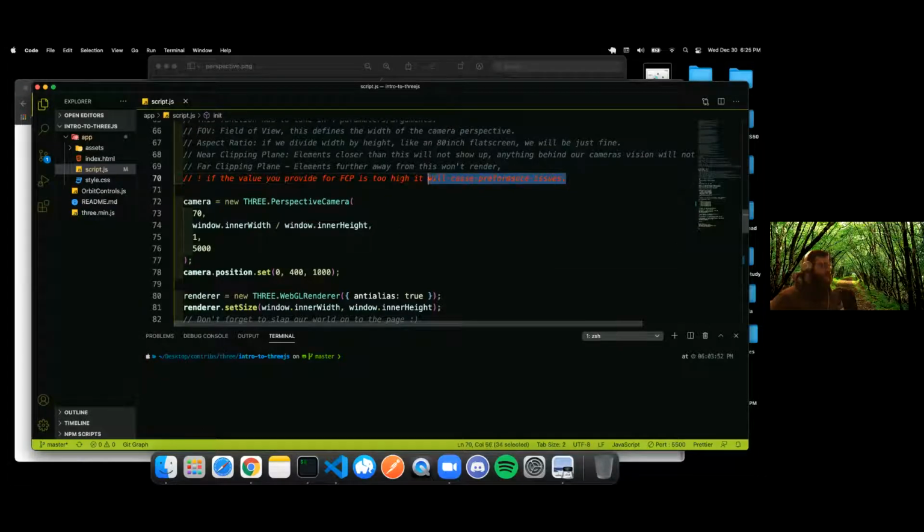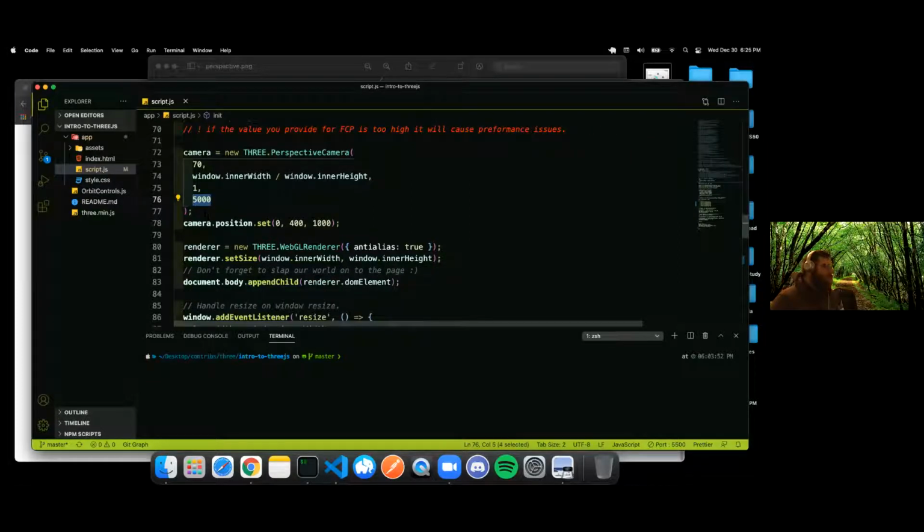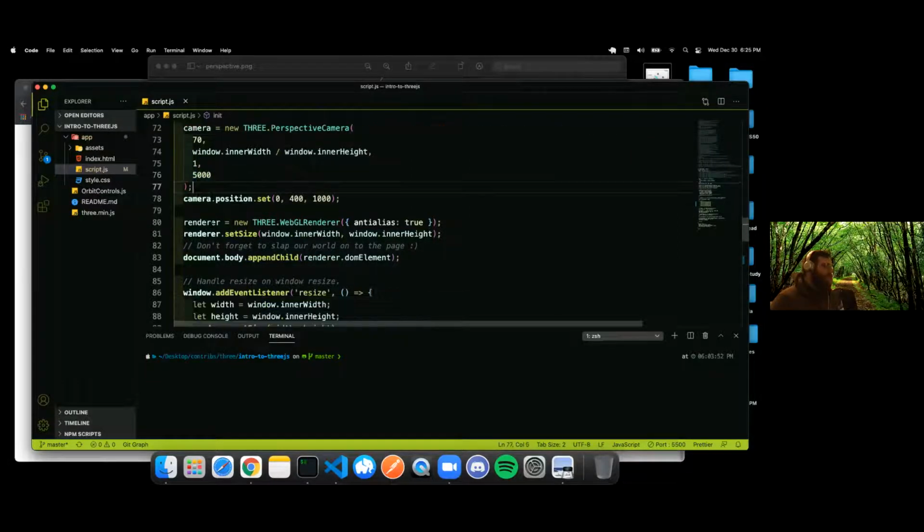There is one thing that is important to note. If the value you provide for your far clipping plane is too high, it's going to cause performance issues. Depending on what type of project you're doing, it's really experimental. You're going to have to see, but trust me, you will know if it causes performance issues, because it's going to be slow as heck. So just keep in mind that for this last value right here, far clipping plane, if you go too high, es no bueno. Bad news bears.